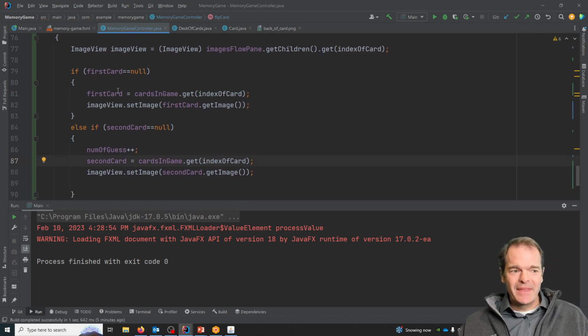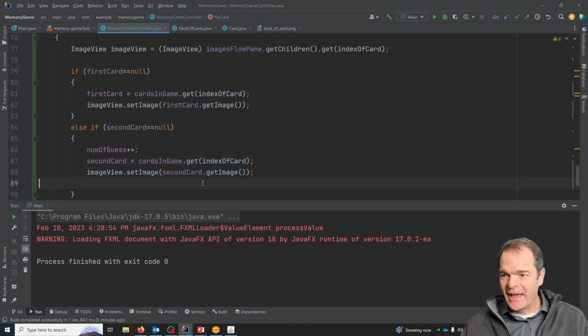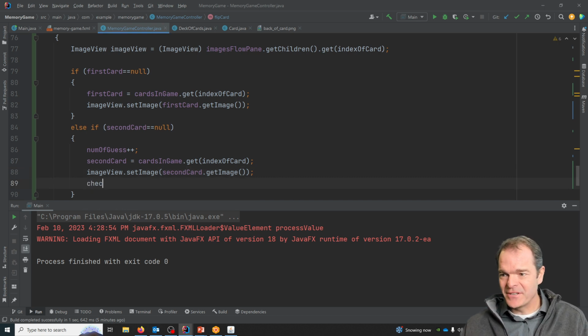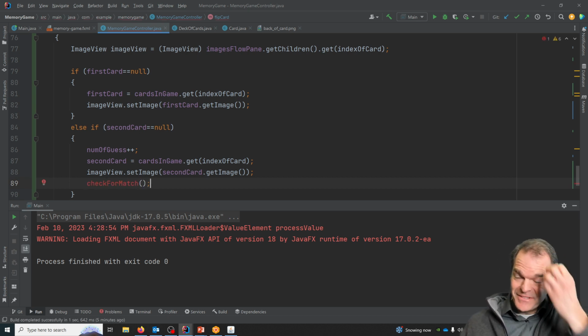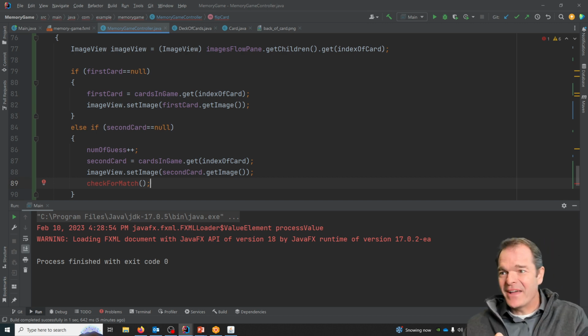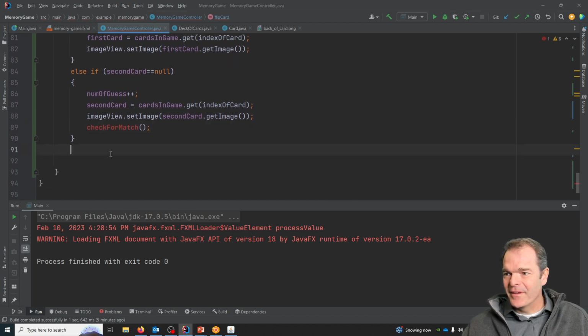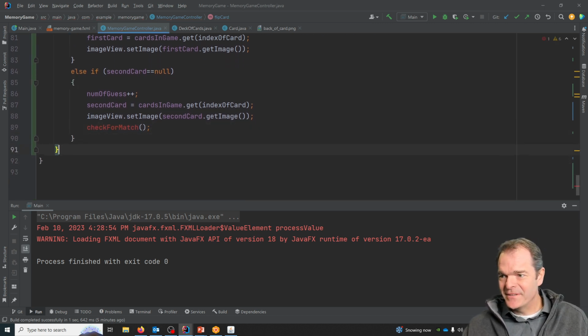So in that scenario, we've now updated the image and we've updated the guesses. We haven't updated the label yet. And this is where we would check for a match, right? So if we've got 2 cards, we can say check for a match. And I kind of like doing this as a separate method because, again, the logic of checking for a match is different than the logic for flipping a card over. So I'll go down here, get some fresh space.